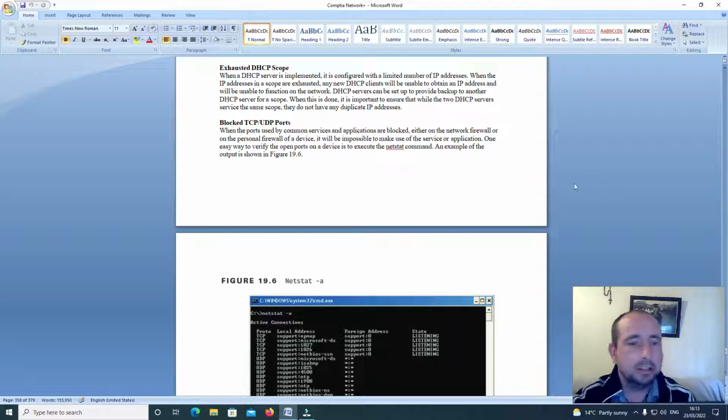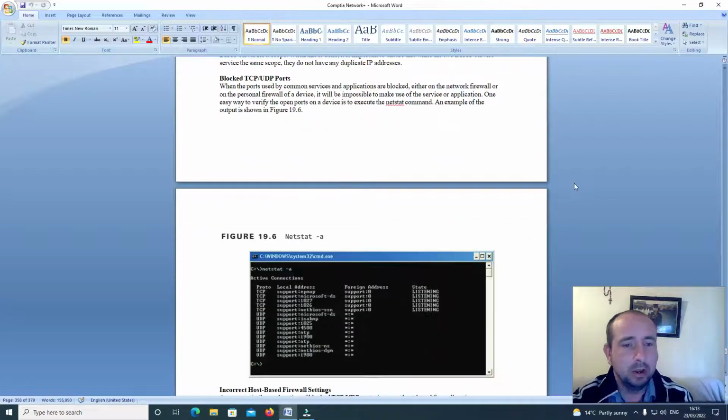Blocked TCP/UDP ports. When the ports used by common services and applications are blocked either on the network firewall or other personal firewall of a device, it will be impossible to make use of the service or application. One easy way to verify open ports on a device is to execute the netstat command. An example of the output is shown in figure 19.6.